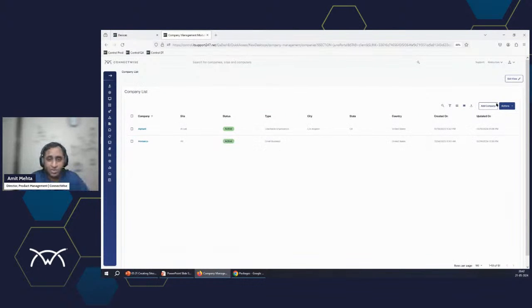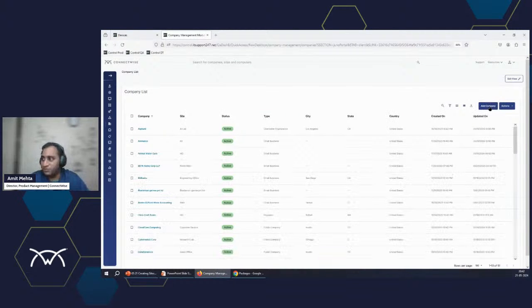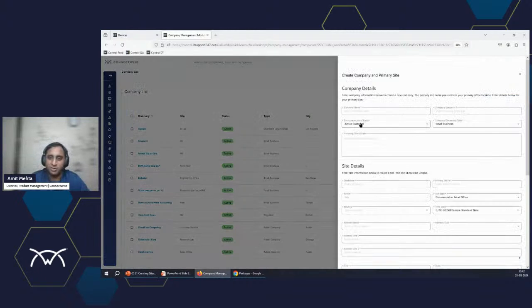If you would like to add a new company, here's the button. It says Add Company. When you click on the Add Company button, now you notice here there is the company details at the very top, but it is also associated with the site detail because adding a site with the company is mandatory. We don't want you to just go ahead and create a company and miss the site. You won't be able to install or download agents for that.